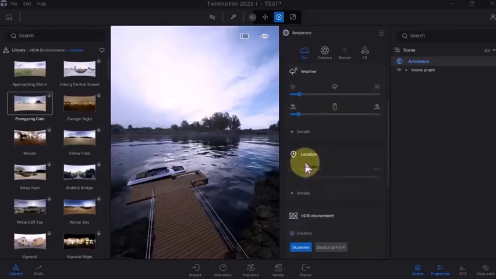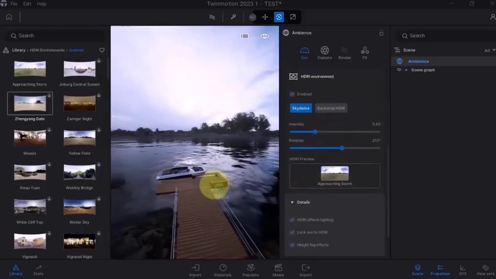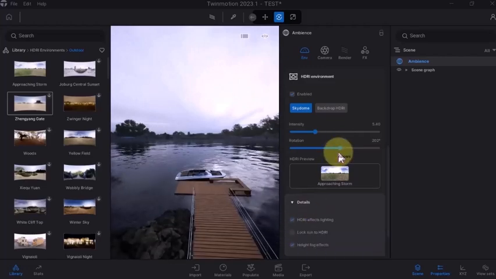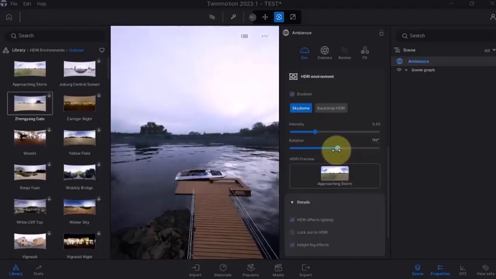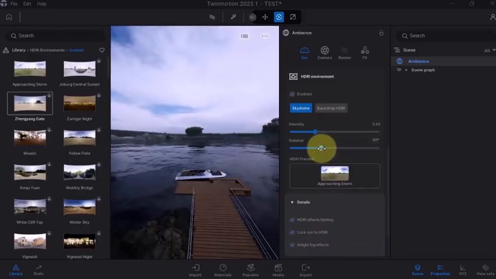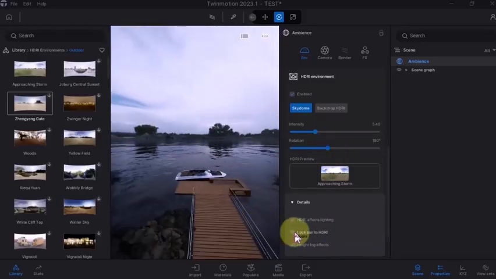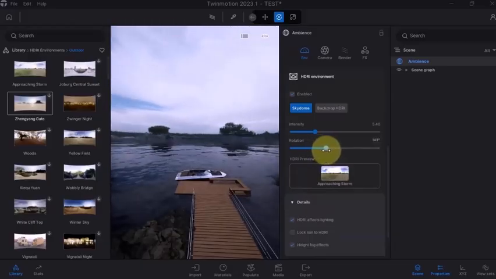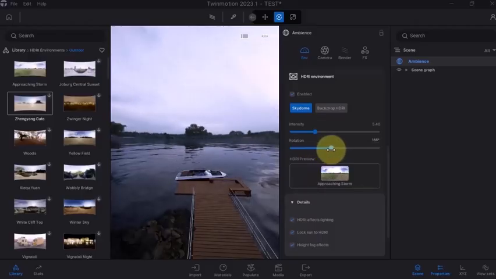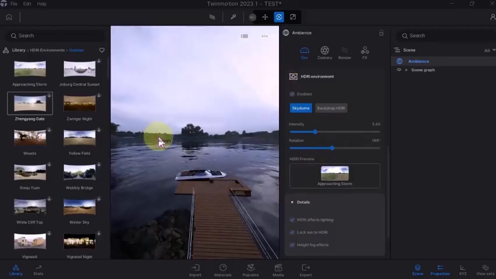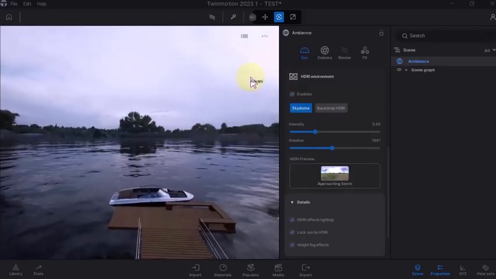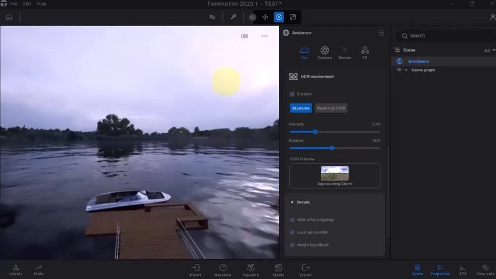So we rotate this, and as you can see, the sun is moving with it too. And when we turn it off, you see the difference between their rotations. Just look at the shadows created in this part, how they are different when we turn it on and off. Okay, so the sun provided in the Twinmotion software is locked to the sun which exists in this HDRI.